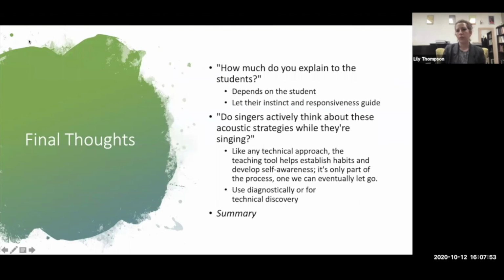So some final thoughts. I tried to anticipate some Q&A since we're not able to do that actively together today. One that I've heard before is, how much do you explain this to students, particularly with regard to the scientific information? For me, it depends a little on the student. Some students, like Jessica, who's very cerebral, she's also taking my pedagogy class this semester. For her, it has been really helpful to have information about what is actually acoustically happening and why.